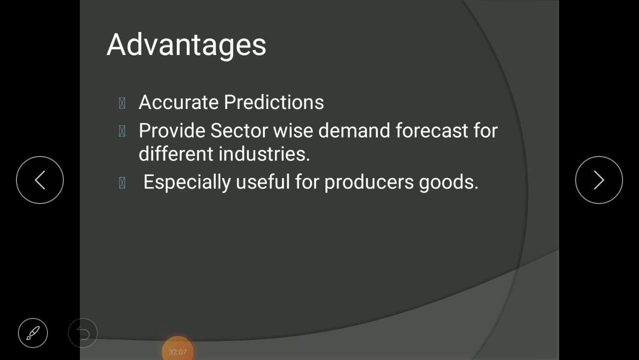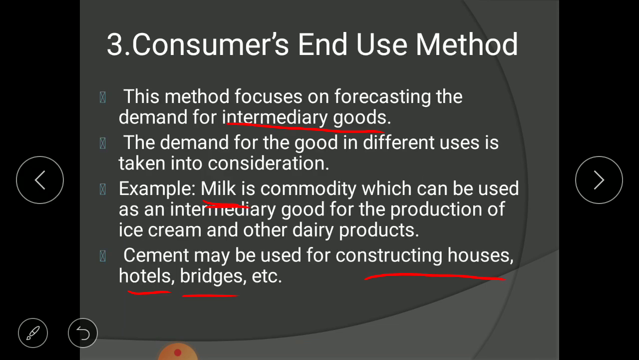Accurate predictions are there. We can know the demand sector-wise and use-wise. Why accurate predictions? Because we are not just guessing the demand of our product. See here what is written. Suppose we want to forecast the demand of milk, then we categorize the milk. How much milk is used for household consumption, how much for production of ice cream, and how much for dairy products. When you categorize the use of every product, the method becomes simple.